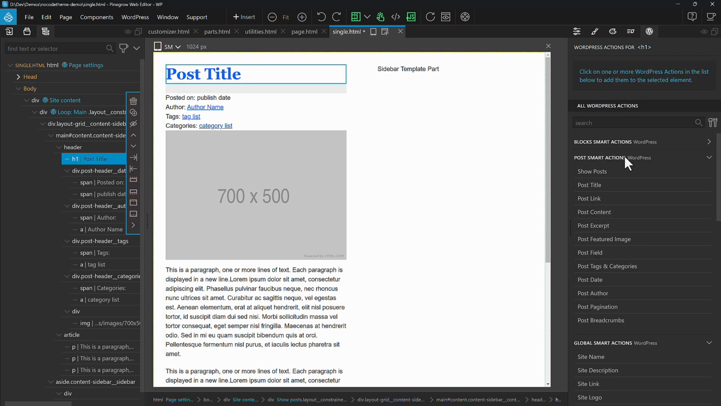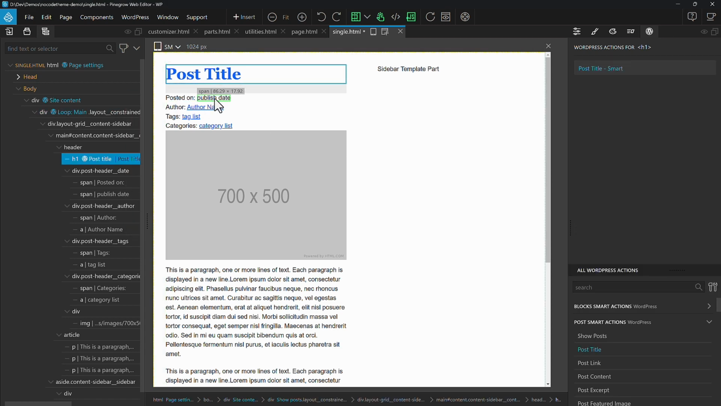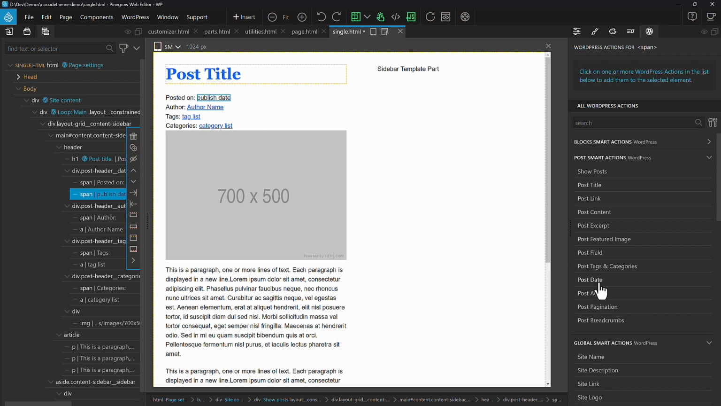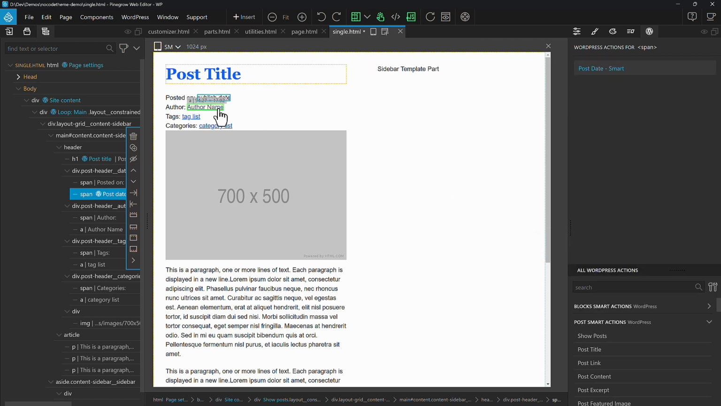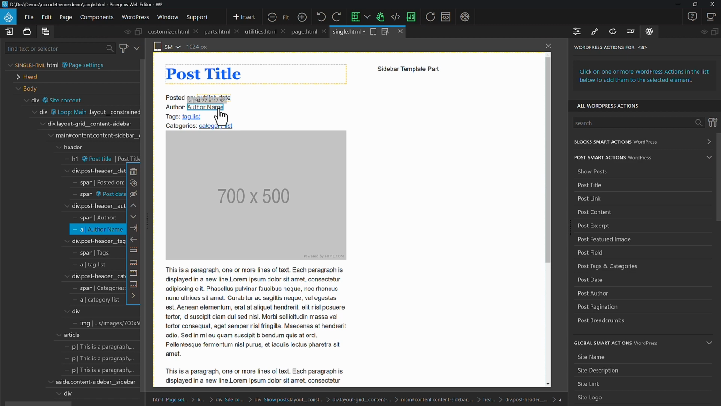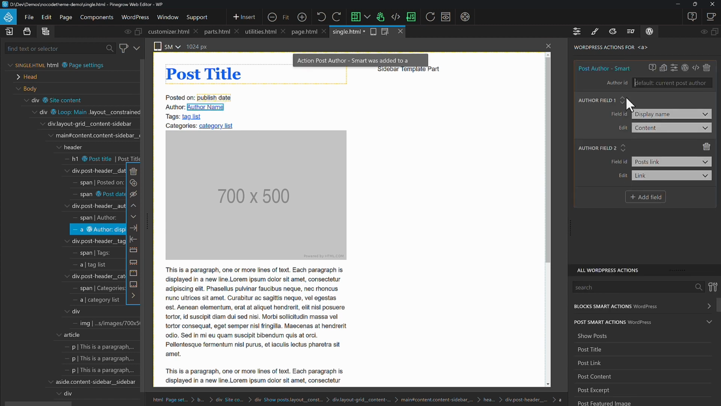We want our title to be the post title. Our posted on publish date. We're going to use the post date smart action for author. We'll click on that link. We'll say post author. I don't need to change anything here because it's going to be the current post author. And I want to show the display name. And I'll edit the content, which will show the display name. And then the link will show the post's link. So this will be the author archive.